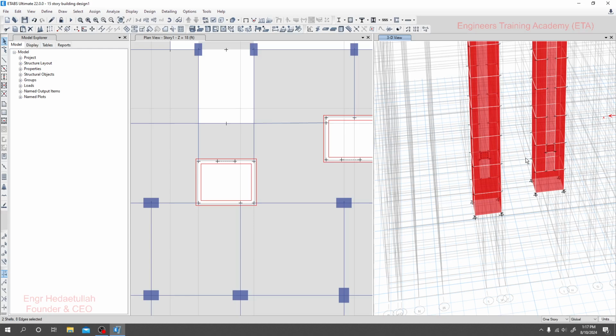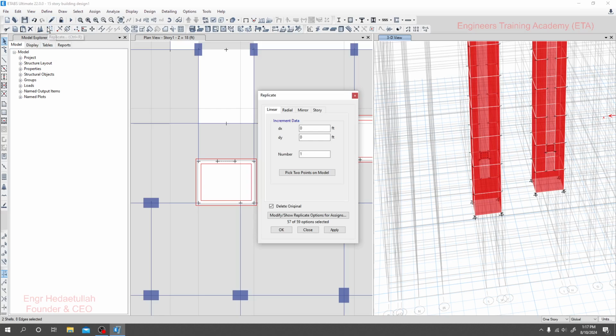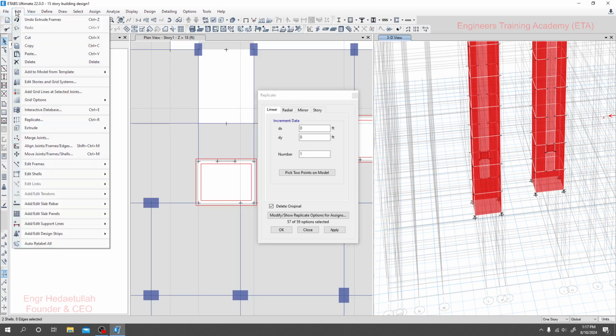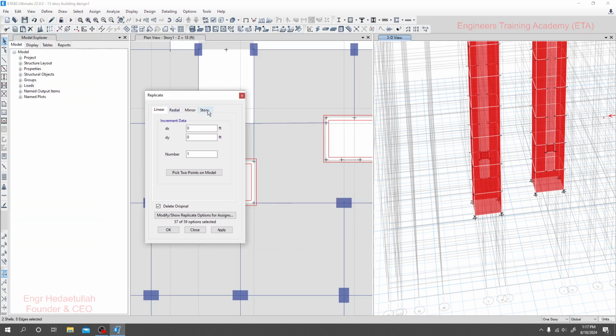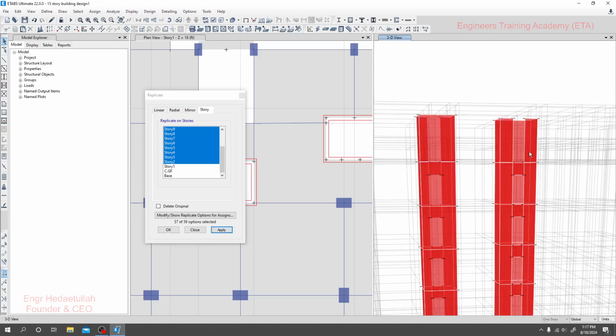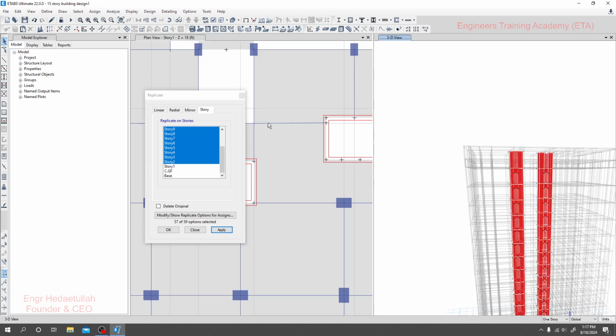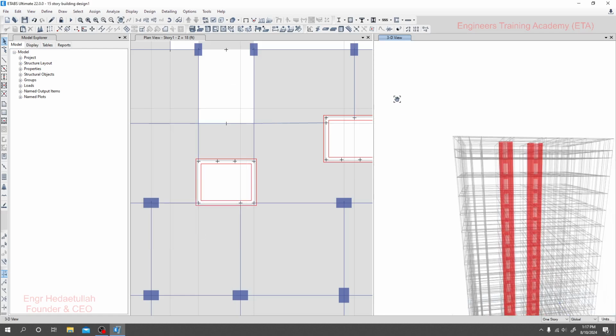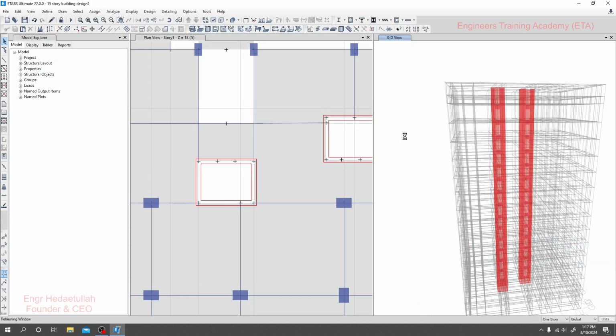Just select them and replicate it. Click here replicate or edit here. Click here edit and replicate for a story. It'll draw a story. Delete original: no, just click apply. Everywhere we have created it, and it's done. Now I'll close it. See, in this way we are able to do it.